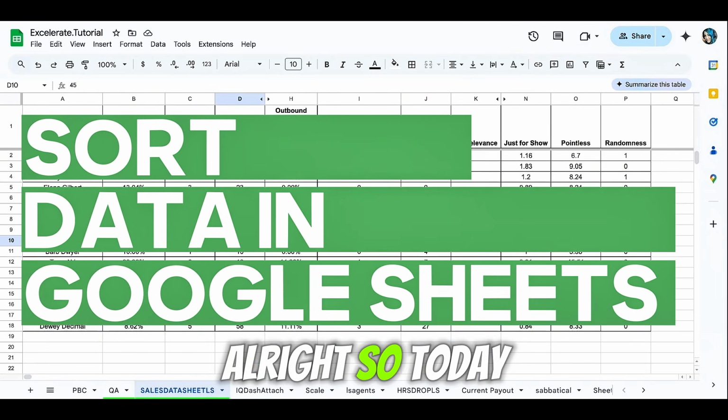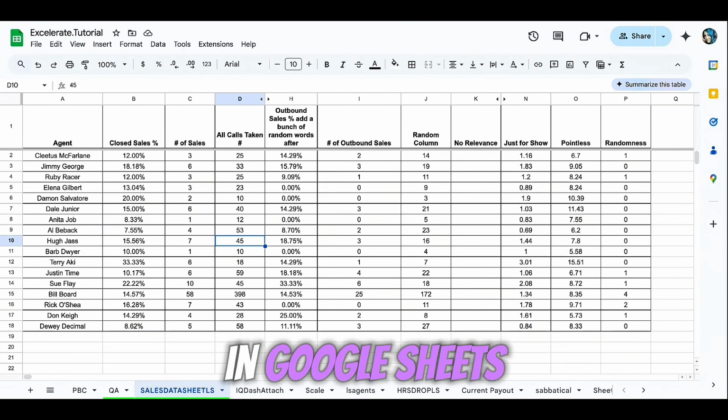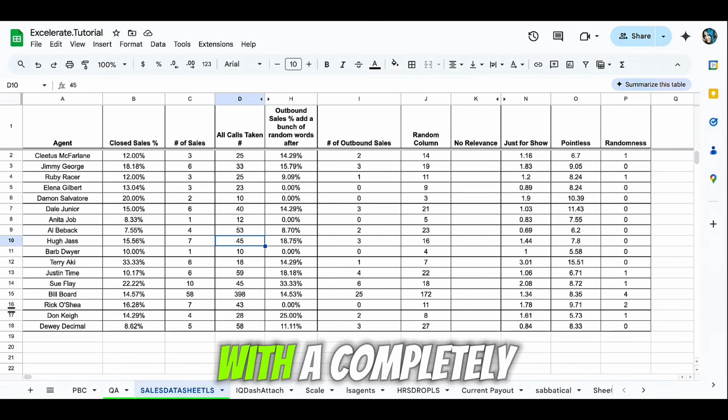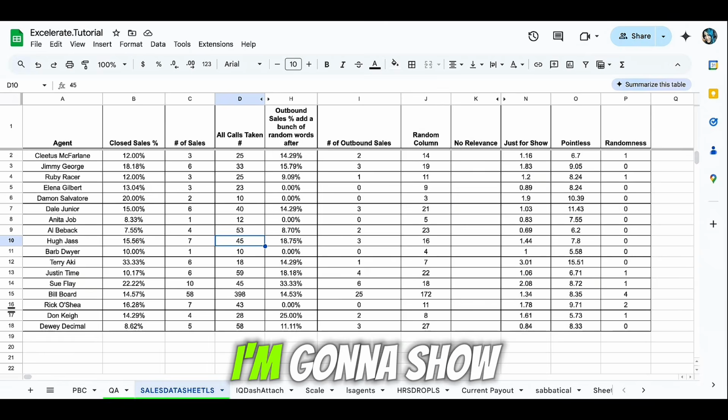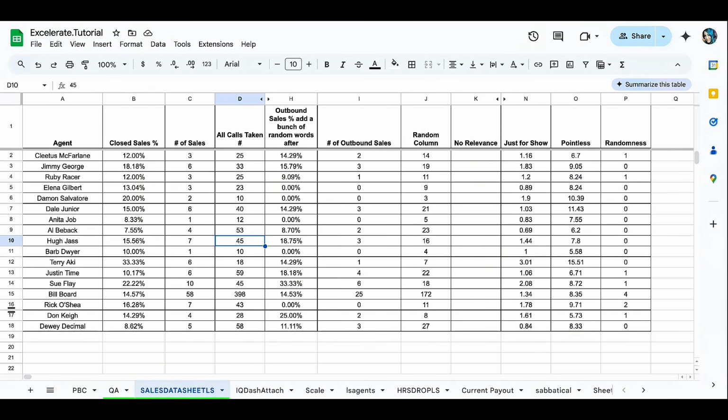All right. So today, if you've ever tried sorting data in Google Sheets, you've ended up with a completely jumbled mess. I'm going to show you how to fix that. So I'll show you the right way to sort your data.